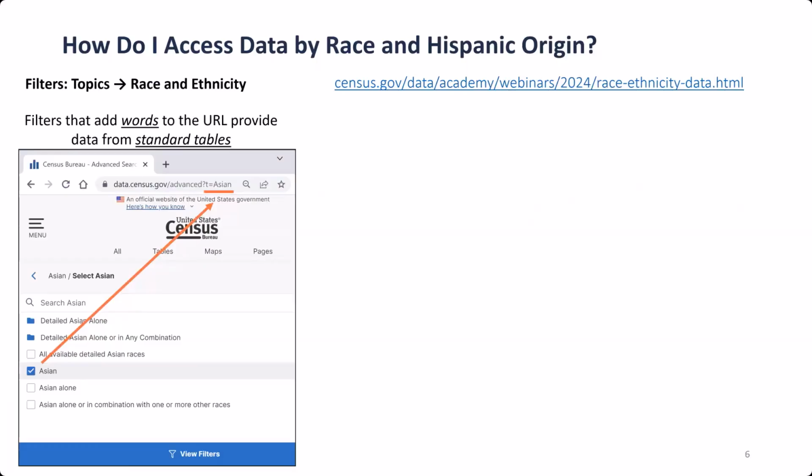Lots of folks come to the Census Bureau to get data on race or Hispanic origin. We collect very detailed information, and the data are tabulated in a variety of ways. So when you're wanting to access data by race and ethnicity, what I wanted to showcase here is that there are two different sets of filters that take you to two different types of tables.